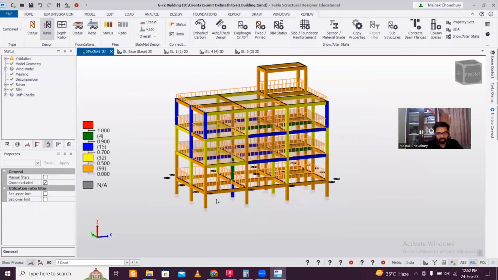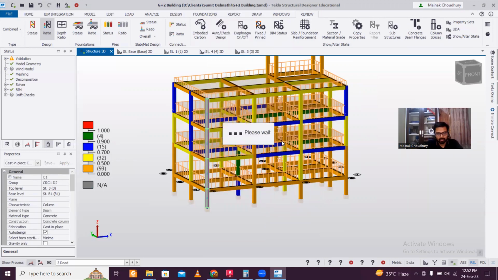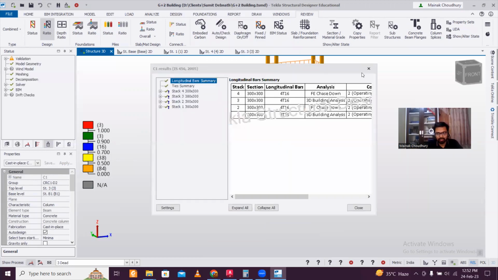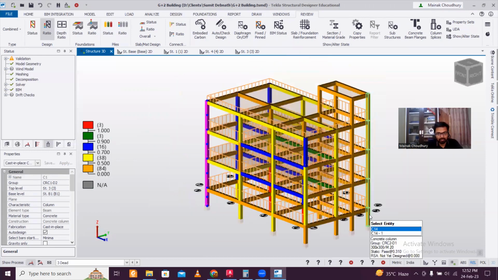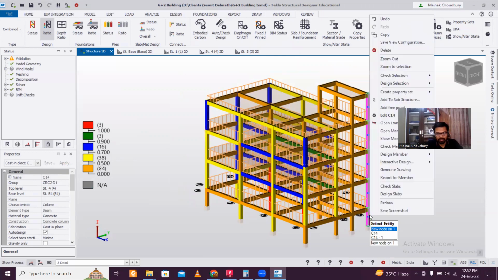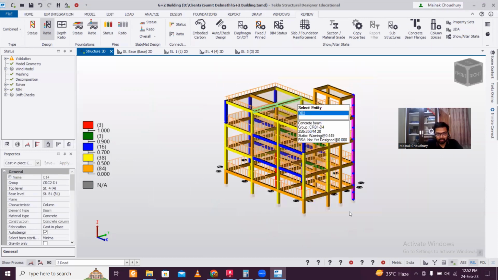So let's check the columns here. The columns are okay, and in design member static, this 4 bar 16 is fairly fine. Columns with 4 bars of 16 are coming here. Let's check this one. Right click, design member static. It is also 4 bar 16. So all the columns are 4 bar 16.